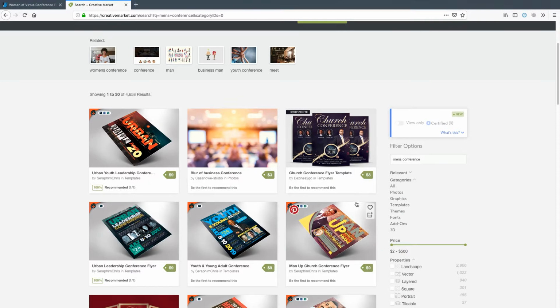Great site. And as you notice on both of these sites, templates are between $11 to $3. I've seen them even cheaper than that. But between $11 to $3. On average, $8 and $9 is what you'll really buy a template for.